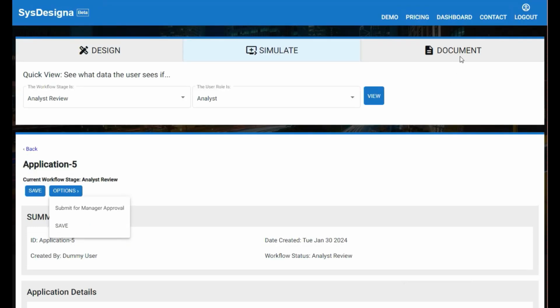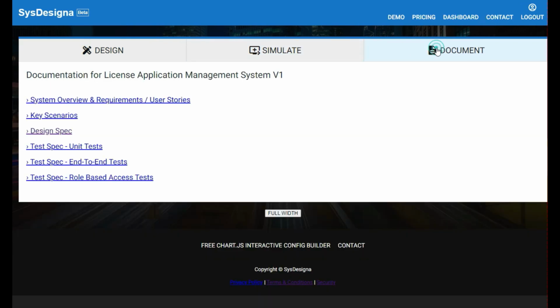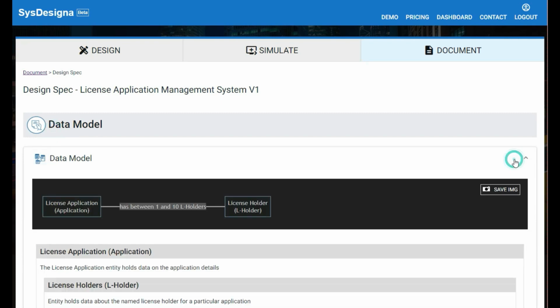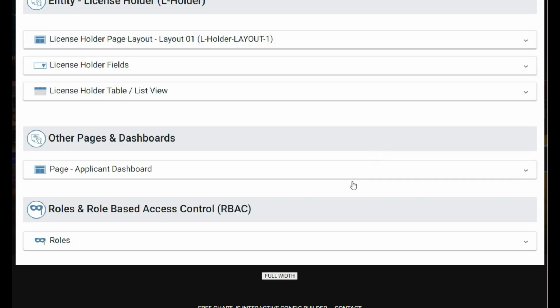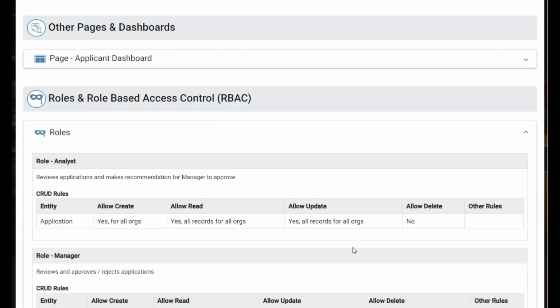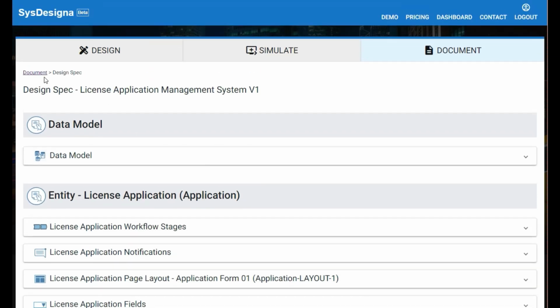And the best part is, once you've done that, as you're designing the system and running prototypes, SysDesigner will build the documentation for you. For example, if you go to the design spec, it will have the data model ready for you, and then you can see for each entity, the workflow stages, the notifications. In addition to that, you've got your role-based access model here as well.